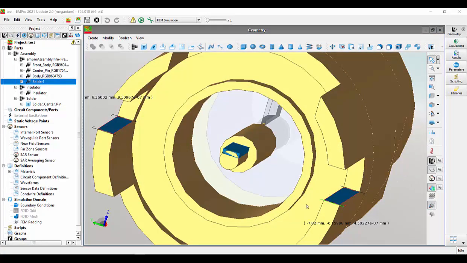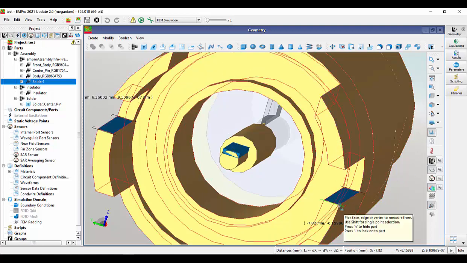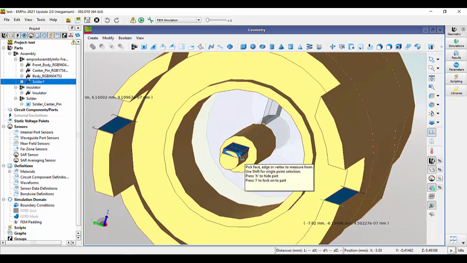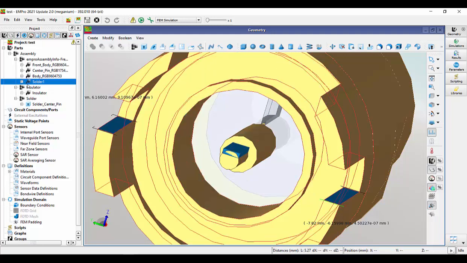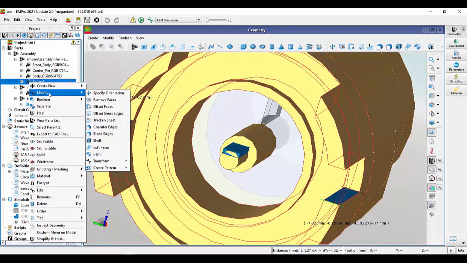Now I need to thicken these two sheets to have the same level or thickness as we have in the center pin, to have a good connection to the PCB. Actually, this is the Z coordinate, so I only have to look at the Z coordinate. Then I click on Measure, and now we see the lower end is 0 and the upper end is 0.48106. So I make a right mouse click, choose Modify, and then Thicken Sheet.